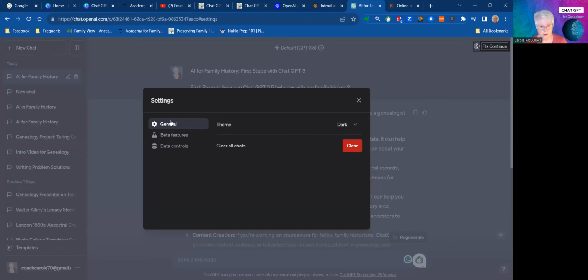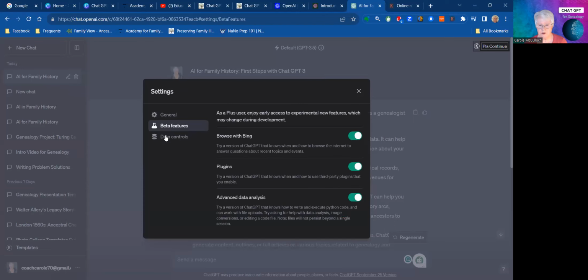That's under the heading of General. You can clear all chats if you've finished with them. Then you've got beta features. The top one is for those that like to browse with Bing. The second one is for those who are adventuring into the world of plugins for ChatGPT, and that's the subject of a whole other video tutorial. And beneath that, for those who are looking for more in-depth advanced data analysis. For the time being, I suggest that you switch on plugins and browse with Bing.